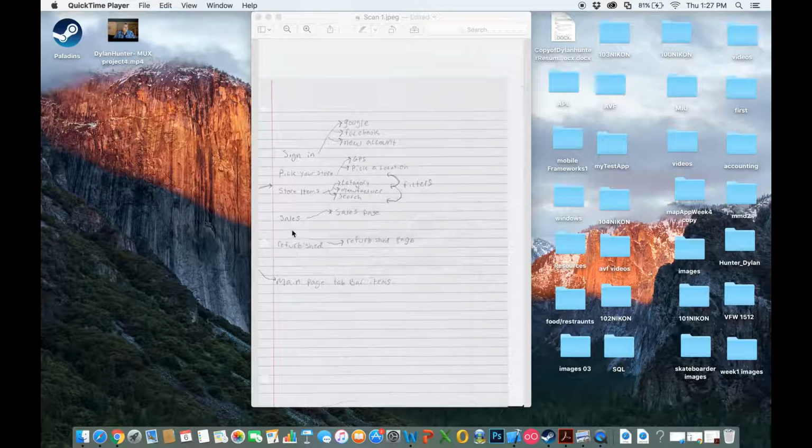All right. So after that, the user can go to sales, which is going to be everything the store has on sale for that day or for that week, and show specific days that they're on sale.